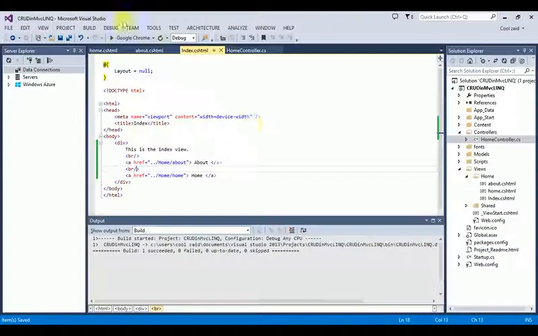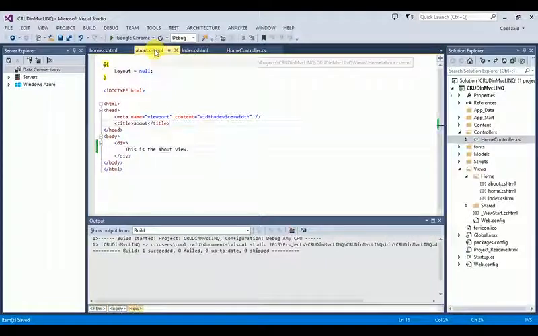So this is the about page. If you go back, then if you press on home, it will say this is the home view. So this is how it works, and this is how we can create the controllers. So let's move ahead, and let's have a look at the view bags. And once the view bag has been completed, we can move to the areas folder.